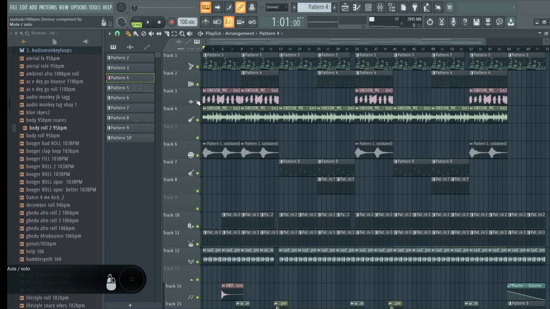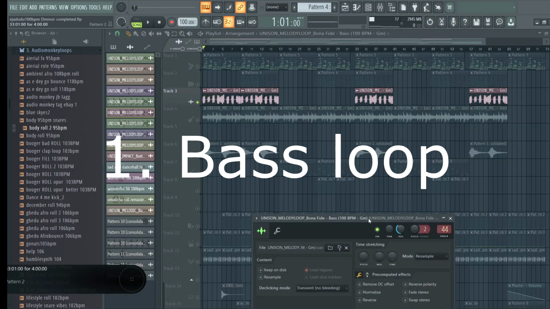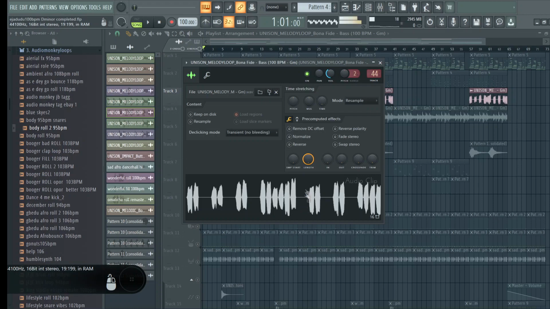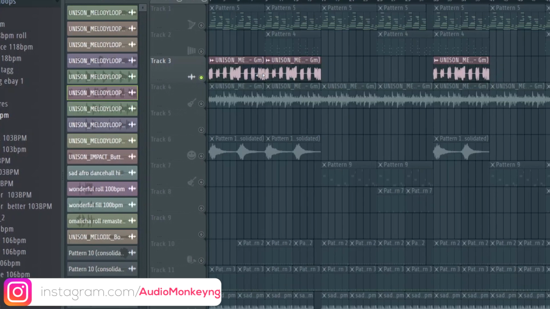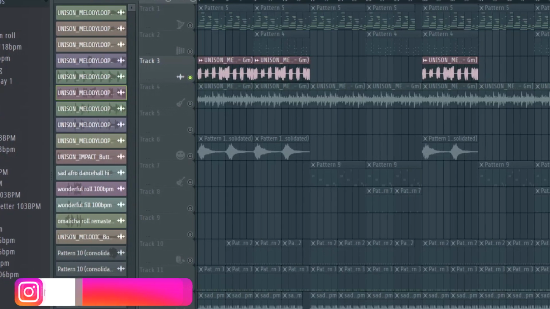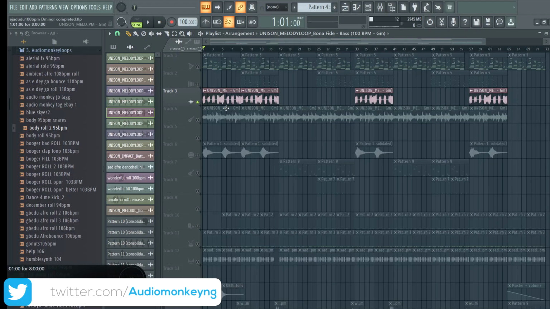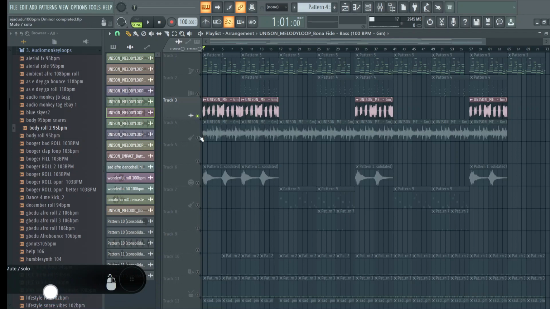I was just going through chord progressions basically, and I came across this loop from the Unison Beatmaker Blueprint, and it sounds like this. So that is a bass loop, right? And it just has this weird vibe, sad feeling or something. And I kind of liked it.